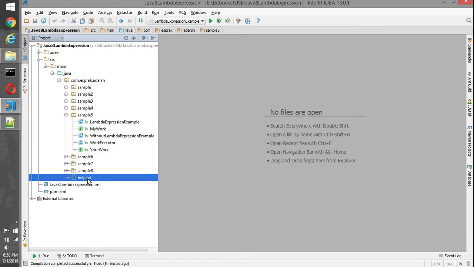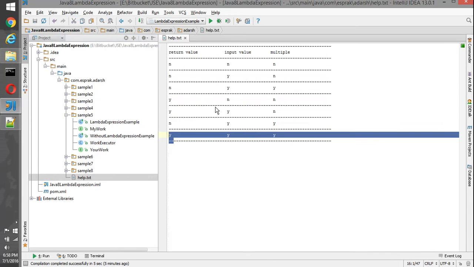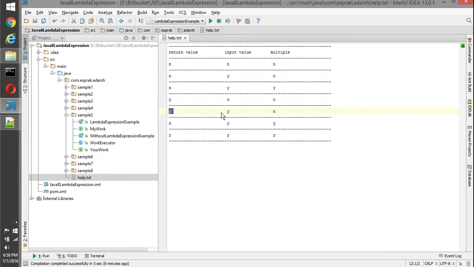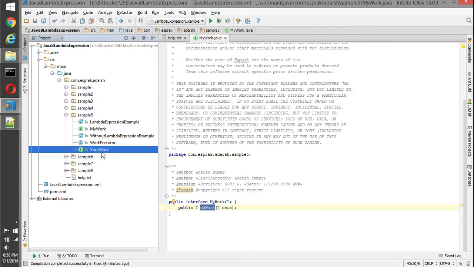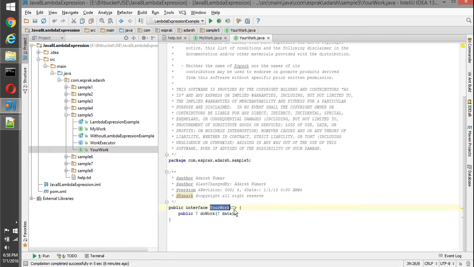I'm talking about the use case where I have a return type from the method and a single input. This is my first interface, my work, which accepts a single parameter and returns an output, and it has a do work method. I have another interface, your work. It also has the same do work method, which takes a single input and returns an output.